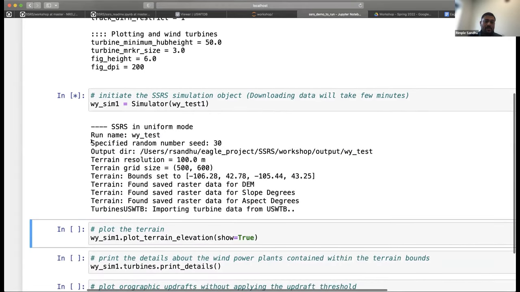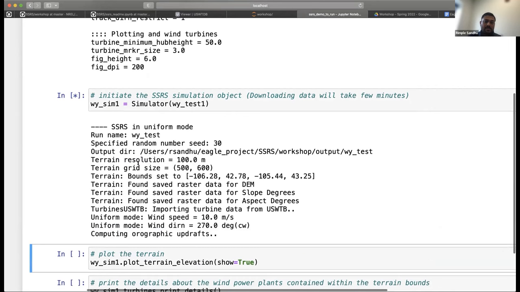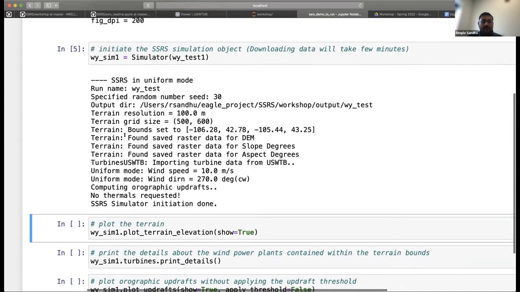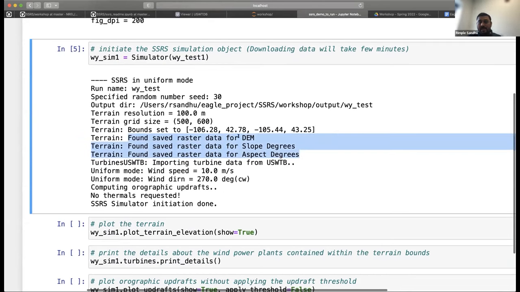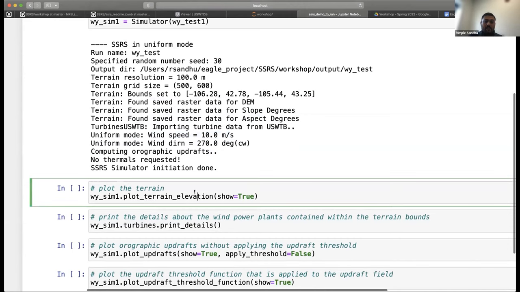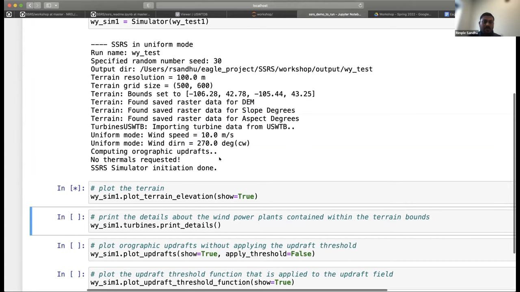It will specify your run name, your random seed, your terrain resolution is 100 meters, your grid size is 500 by 600. Since I've already run this code before, it found the data from USGS 3DEP. If you're running it for the first time, it will probably take a little bit of time to get that data downloaded. But once it downloads, it will not download again, it will just reread it. Wind speed is 10 meters per second, wind direction is 270 degrees.